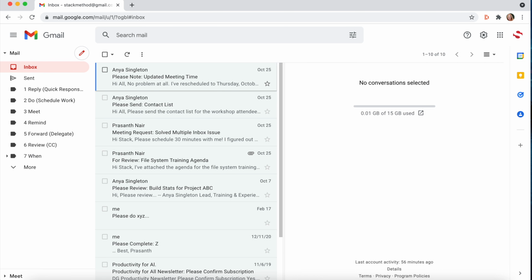Now, you could go into your sent mail and do a search up here and search mail, but it's pretty cumbersome, and there's an easier way to keep track of the few emails that you really want to follow up on. And that is by using tracking with Remind. So let me show you how to do that.